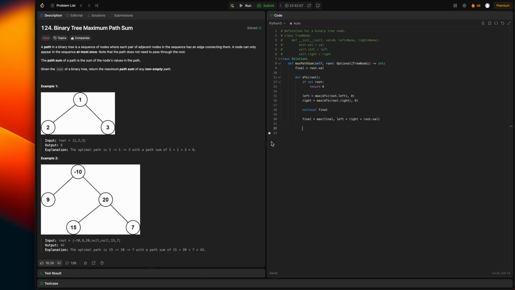If another path is looking for this, that means that, for example, 9, 10, 20, here we can't give them 15 and 7. We can only give them one, so we would return the bigger one. We return root.val plus the max of left and right. I'm pretty sure, yeah, it is this.